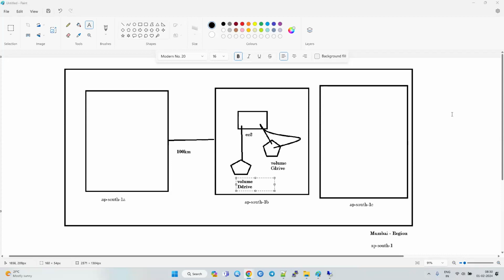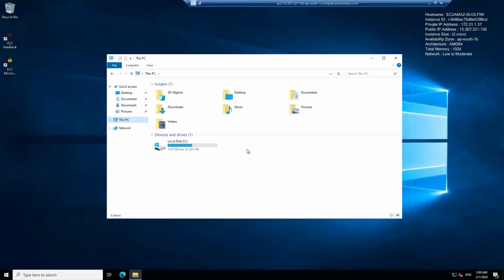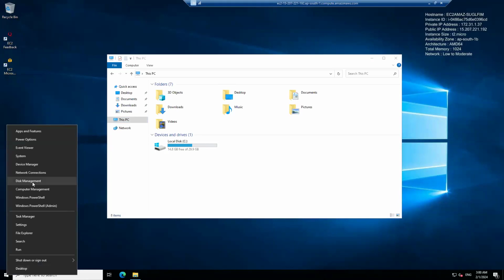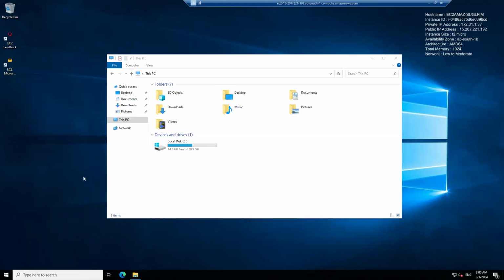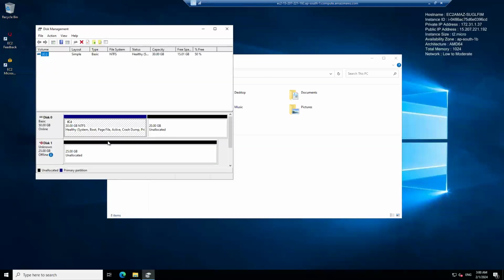Now in My Computer, you are unable to see the new disk. What you have to do is go to Disk Management, where you manage all your disks. Go there, and right here you can see this is your C drive, 20 GB allocated.